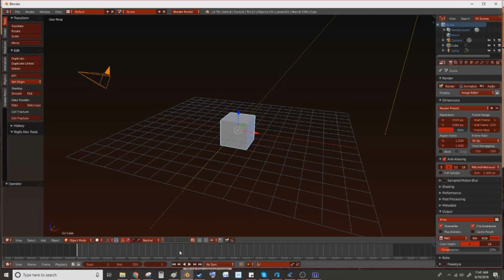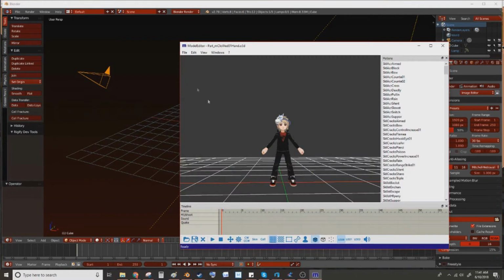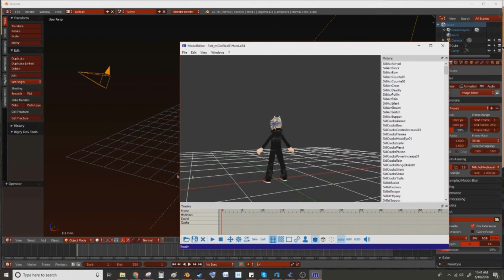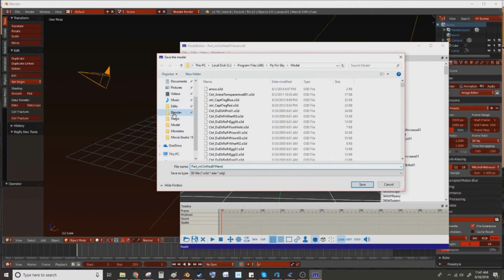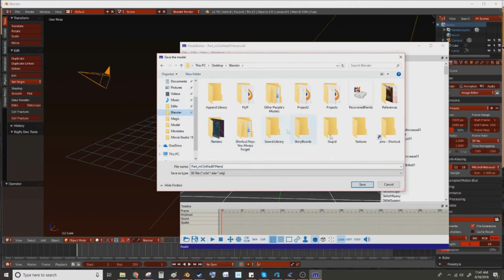Let's go ahead and just get Blender in the background though. Go back to the model editor once you have finished loading your character in like this. We're going to go to File and Save. Find a place you want to put it. I have my little Blender folder to put all those things there.